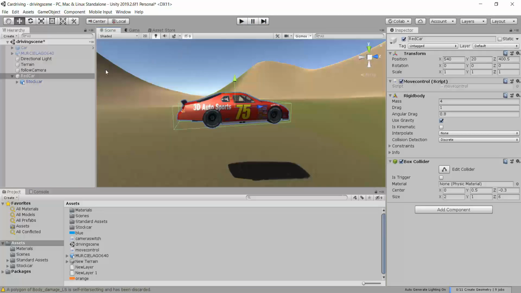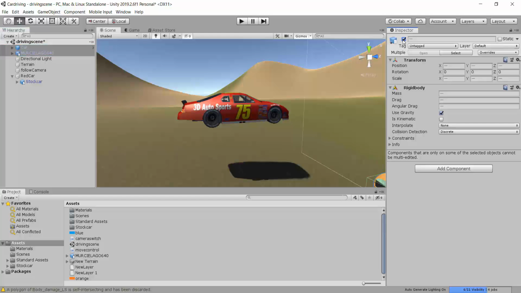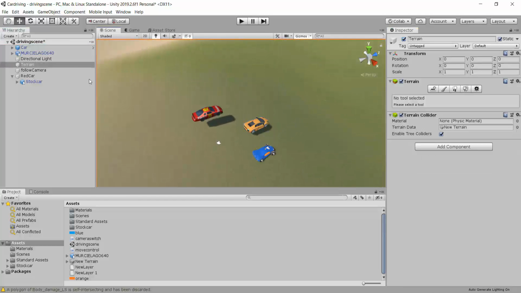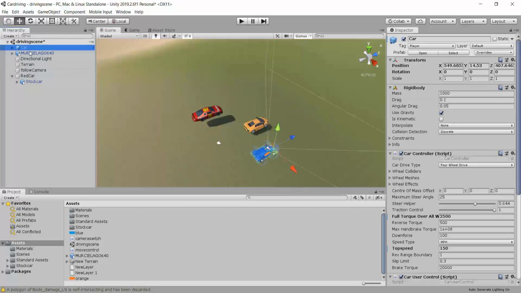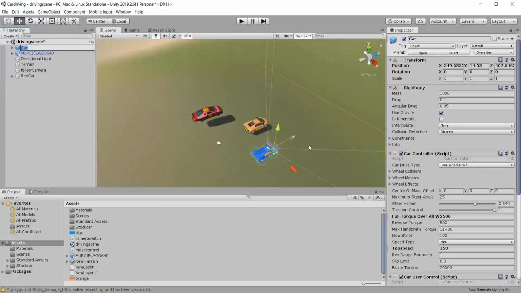So after that, you stop the cars. Then you can just switch on the other two cars. So you have three cars. Altogether, whichever car you want to use for the game, you can leave it, and the rest of the cars, you can uncheck at the top, and then you can make them disabled.